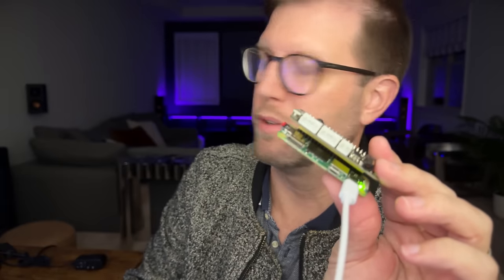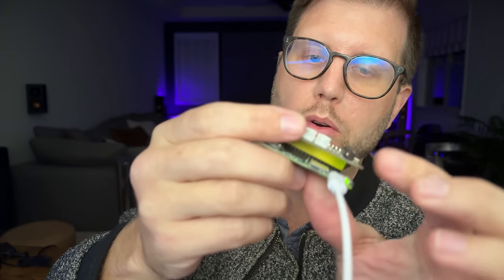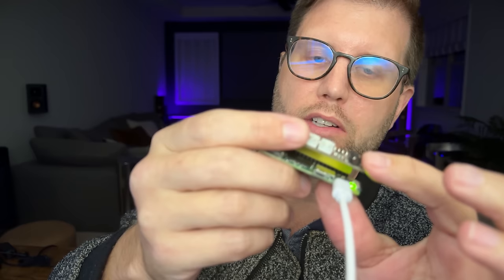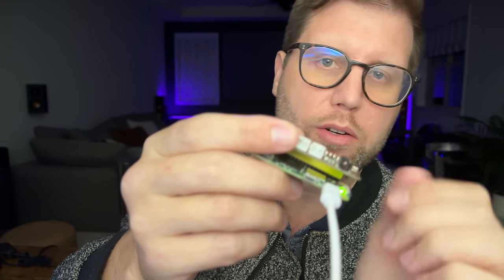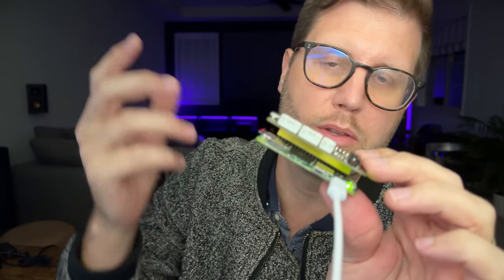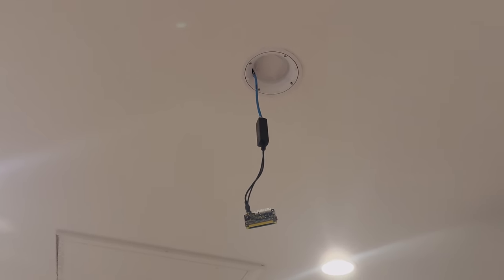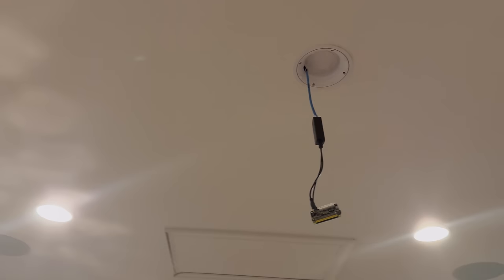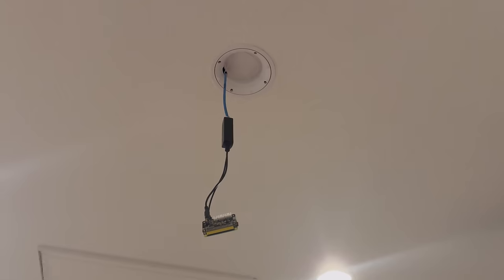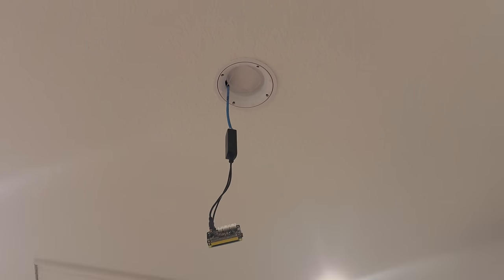All right, so now you could plug your speakers into here if you wanted to, or you could plug a headphone jack into here and then go to RCAs, for example. In my case, I'm going to plug mine into my amplifier so that the audio comes out of the in-ceiling speakers. So there's the Wyoming voice assistant mounted in the ceiling. And if you're at all curious about how to do this in-ceiling install, check out my other video called the Stealth Voice Assistant Install, and we talk about the HTD hardware.